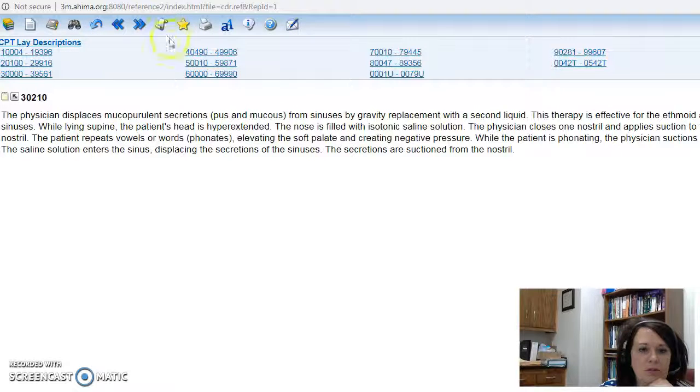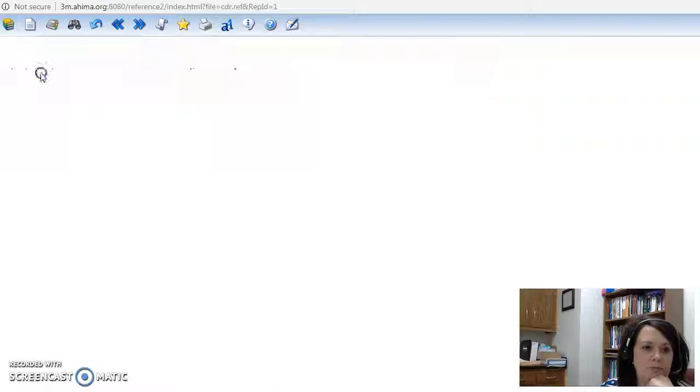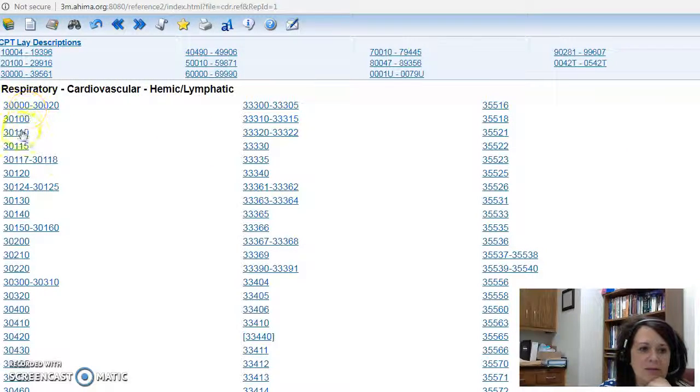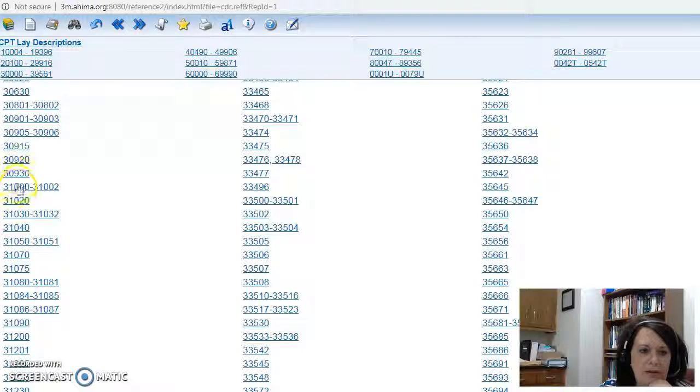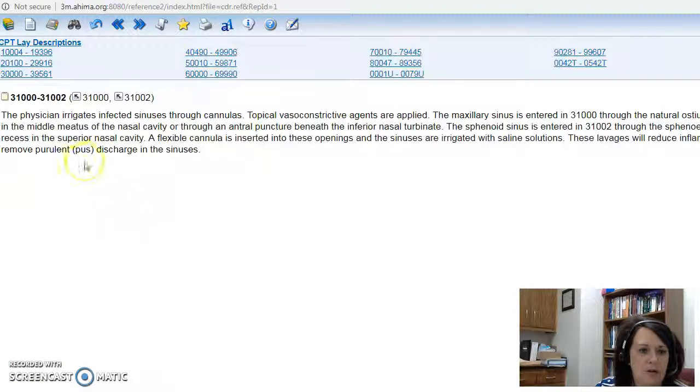I also want to look at the code 31000, and I'm almost out of time, so I need to hurry up. 31000, if I can find it in time. I have to make another code here quick. This says it irrigates infected sinuses through the cannulas. And we can read through this. This is a great reference for us, the desk reference.